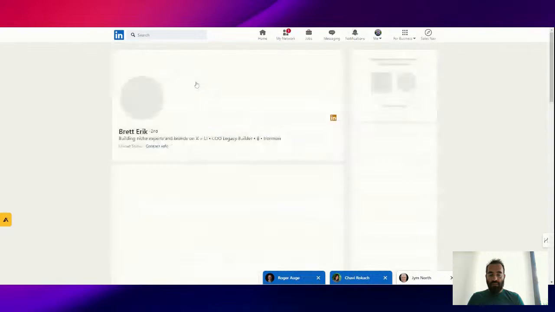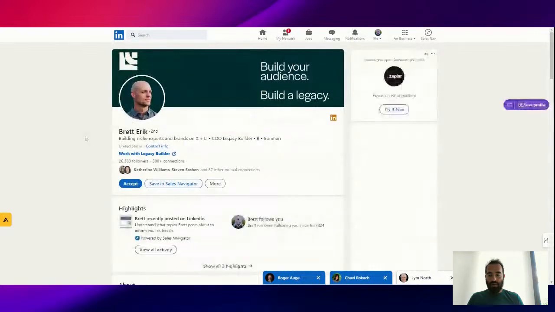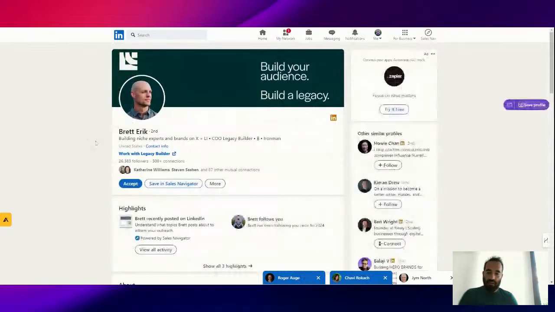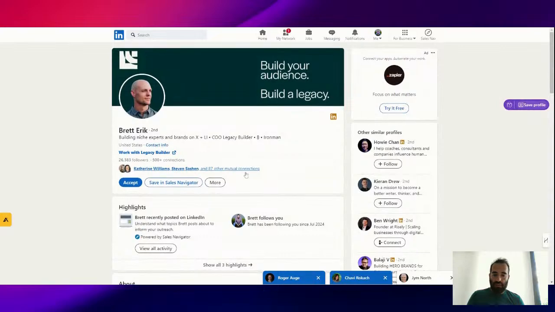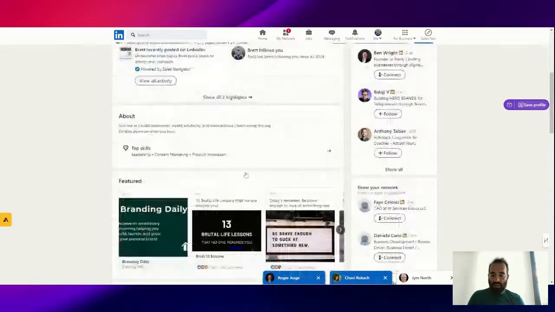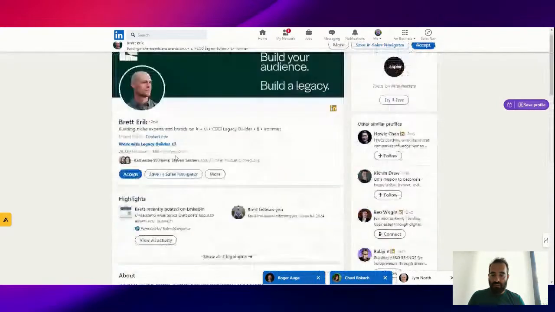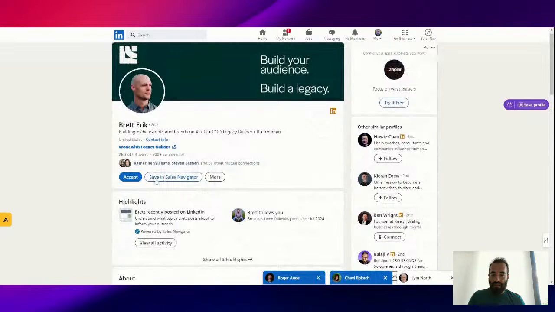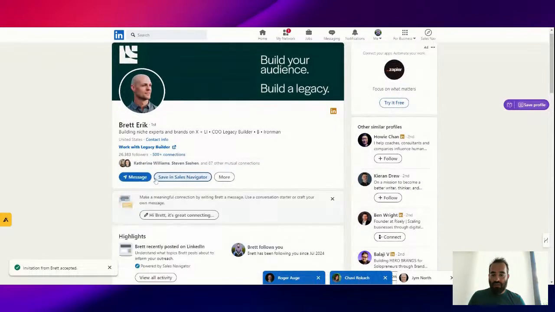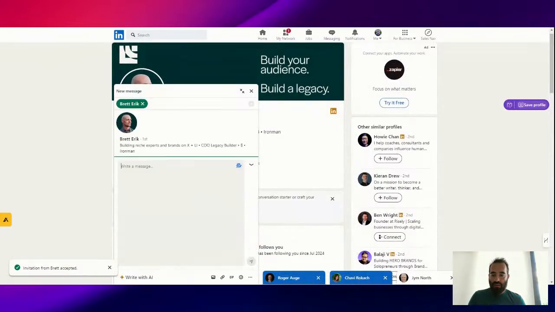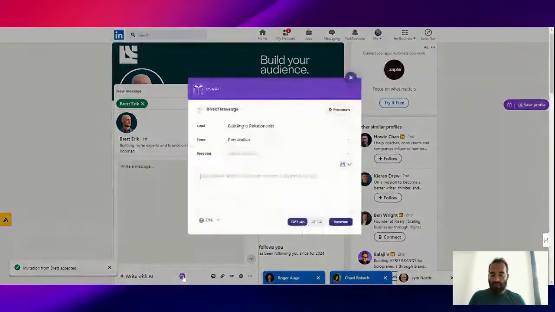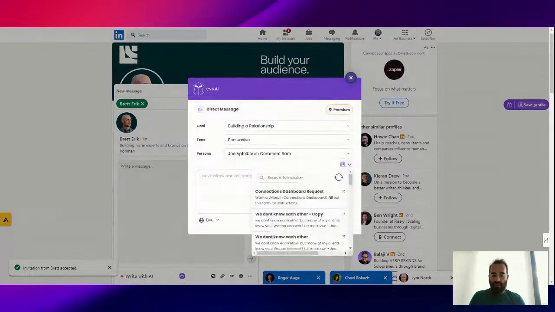Let's see what Brett is looking at. He gave me a like over here. So he sent me a connection request. Looks like he's an Iron Man. He has 26,000 followers. Amazing. Looks like we have 87 connections in common. I'm going to hit accept. I'm going to go in here and I'm going to actually use Evie AI to message him now. Let's just see if this works. So building a relationship, I'm going to use a template from within Evie AI.